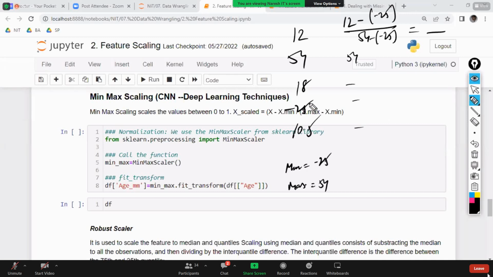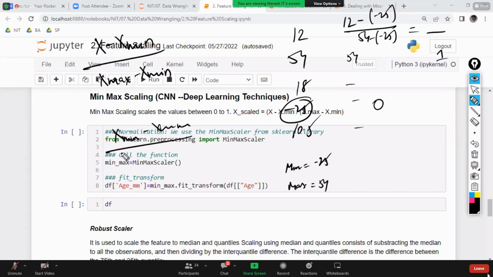So wherever the minimum value is there, that minimum value will be converted to 0. Wherever the maximum value is there, that value will be converted to 1. Why, sir? Because x minus x min divided by x max minus x min. Wherever x is the minimum value, x min minus x min, what will happen? Automatically 0 only, right?